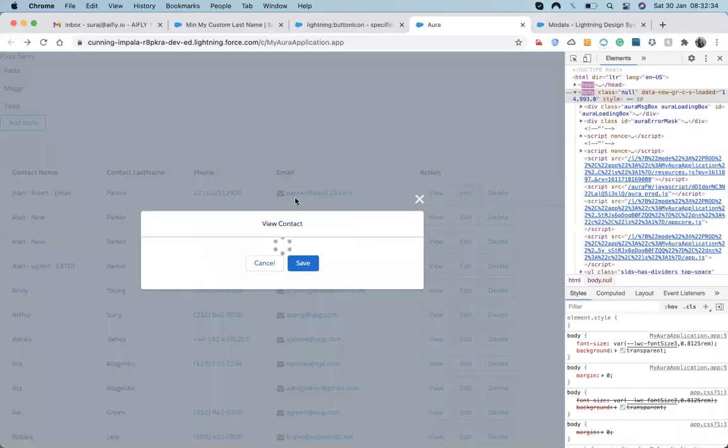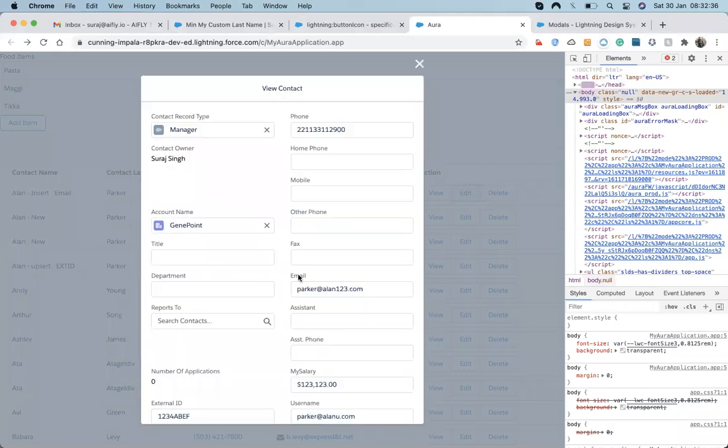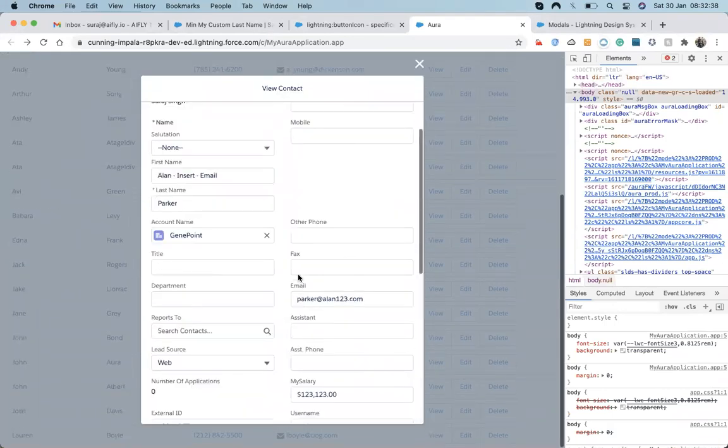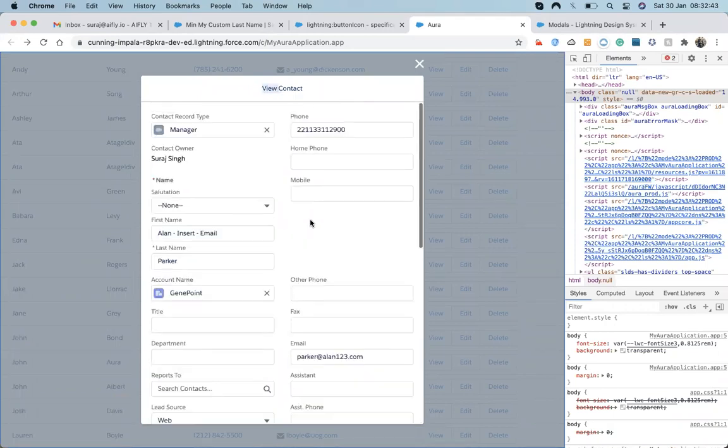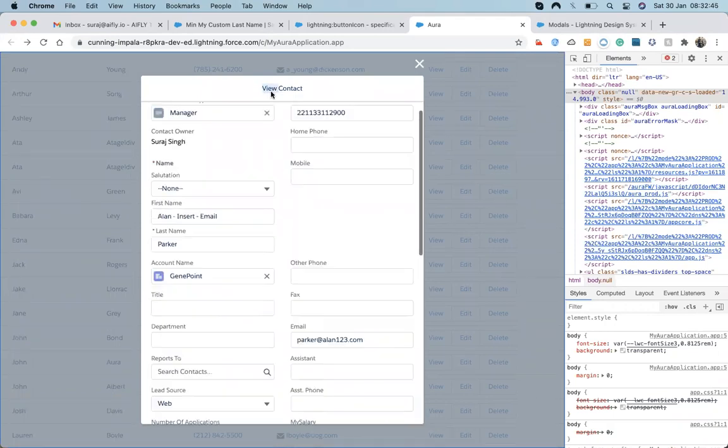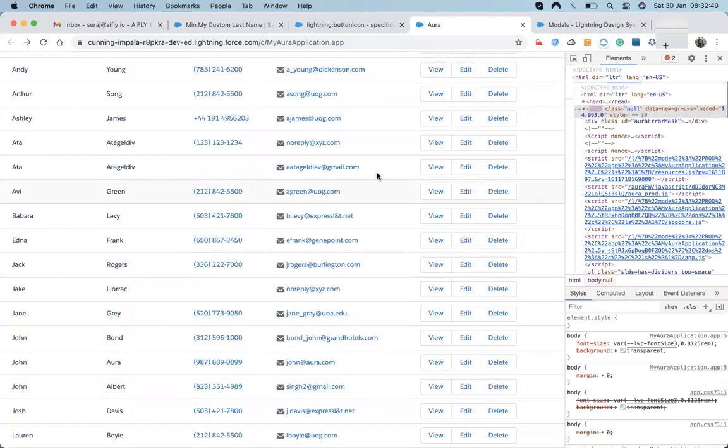So I will click on the editable mode. It's opening the records in editable mode. You can see that whenever we implement the new functionality, we also have to check that the previous one is working fine. So you can see there is a view showing. That is not good.